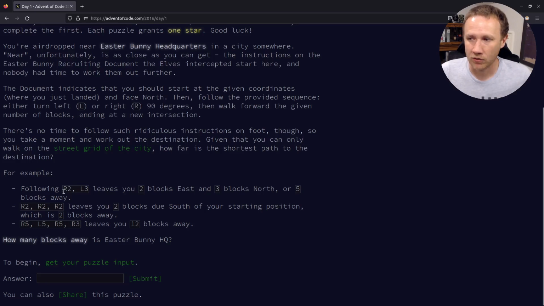So if I have R2, L3, I'm going to turn right, so I'll be facing east. I'll go 2 blocks east. I'll turn left, facing north again, go 3 blocks north. And in the measurement we're using here, which is shortest path, no diagonals, that puts me 5 blocks away.